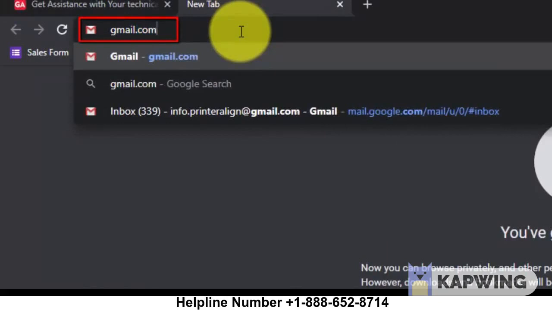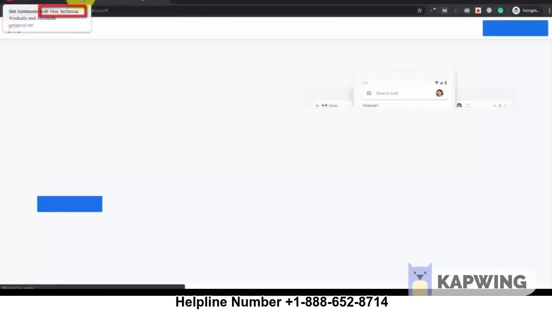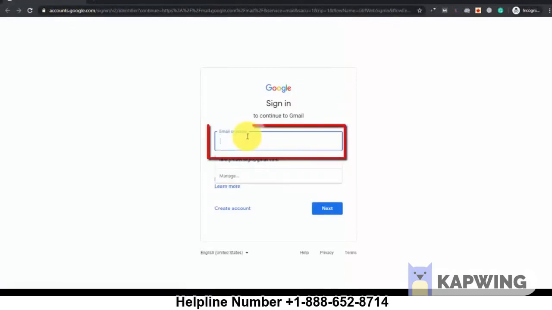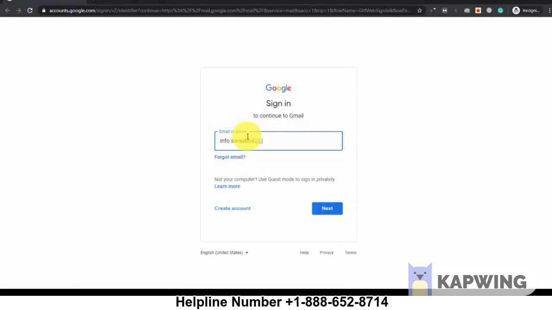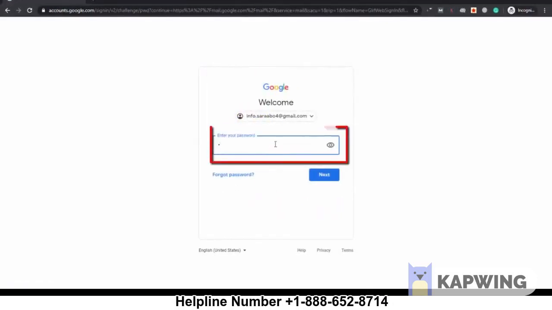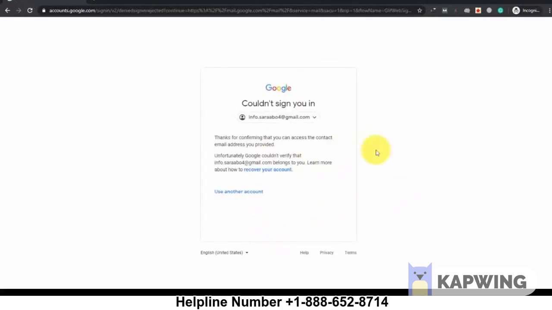gmail.com. Now click on sign in and enter your username for the account for which you are facing the issue. Okay, so I have faced this issue for my Gmail account. Now enter the password for your account and click on next. So this is the thing, you are getting an error: couldn't sign you in.